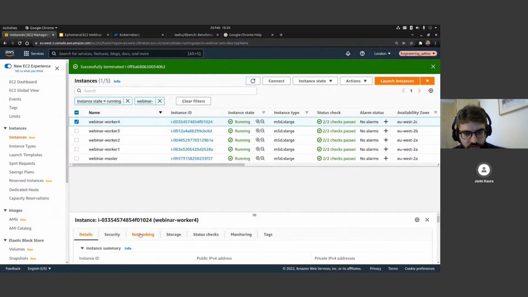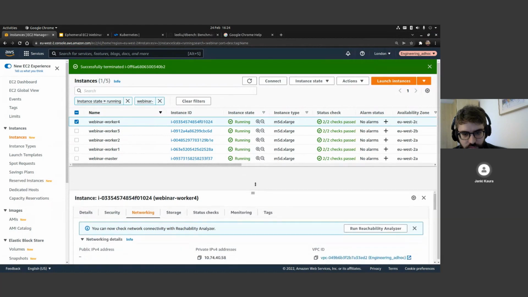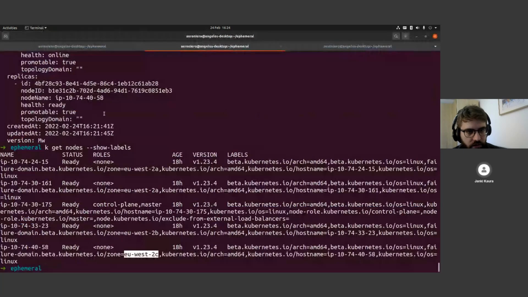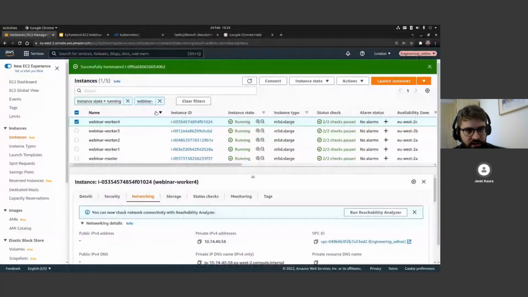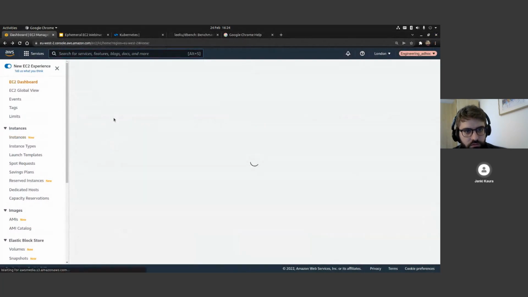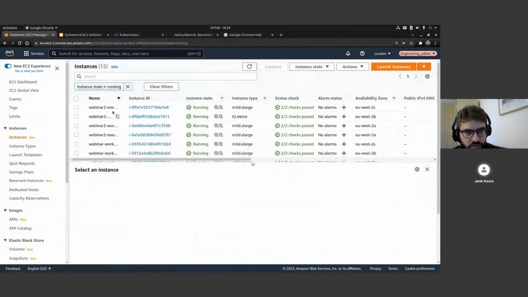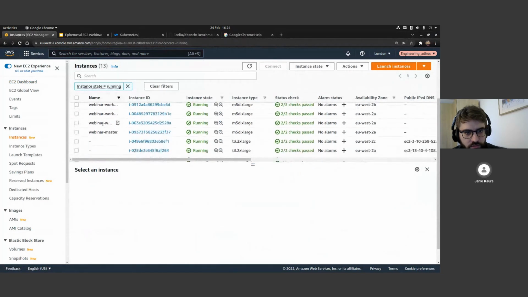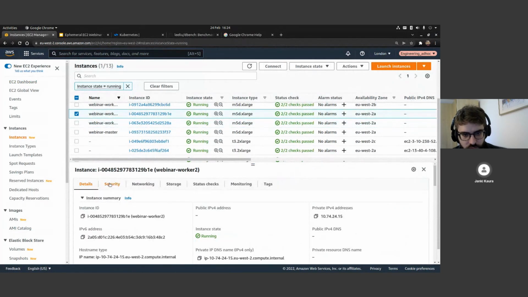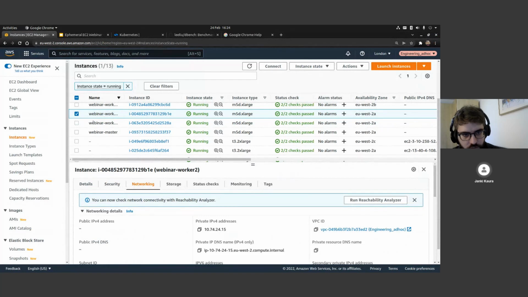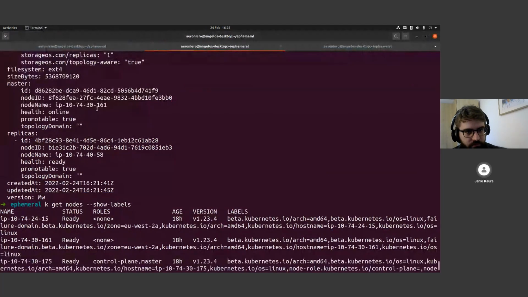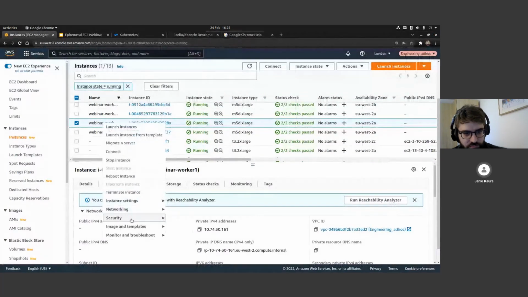Let's see which one that is. It was 161. This one, it's not this one. Oh, sorry about that. 161 is this one. So let's kill it and see what happens.